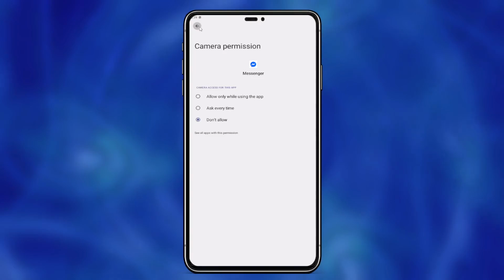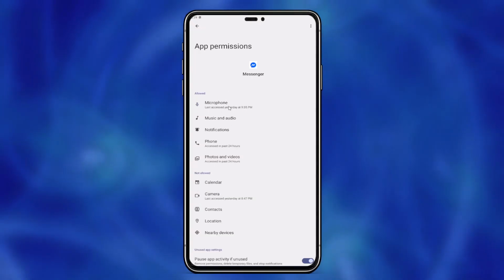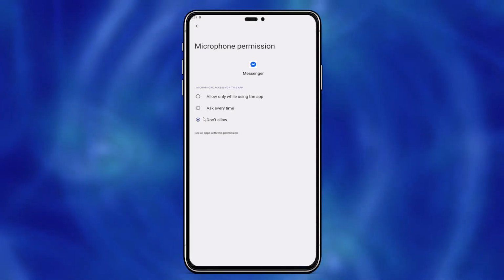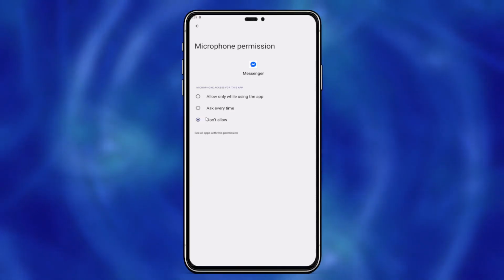Now tap on Microphone. This permission controls whether Messenger can access your device's microphone for audio calls. Just like before, click the radio button next to Don't Allow. By doing this, you're blocking Messenger from using your microphone, which means audio calls won't function anymore. Once you've disabled the microphone, go back again to the permissions menu one more time.